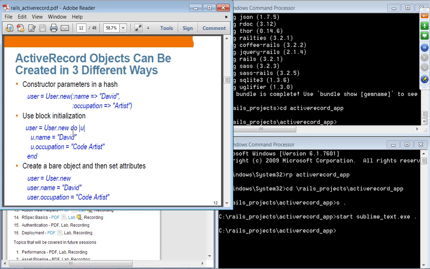You can use the block initialization like this. So here User.new, and then you have this block in which you are assigning the values to the properties or fields or attributes of that user object. Or you can just create a user object from User.new, and then you can set the values. Three different ways. I would say this is probably the most common way of doing things.